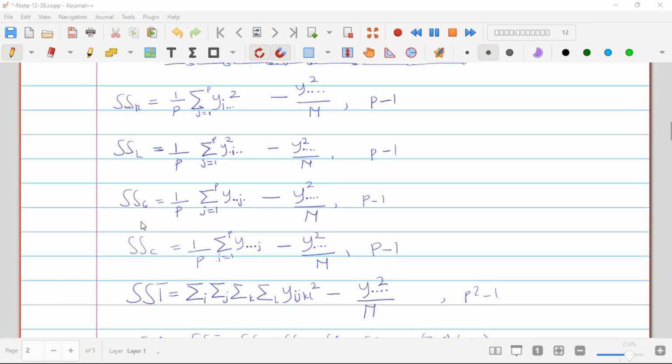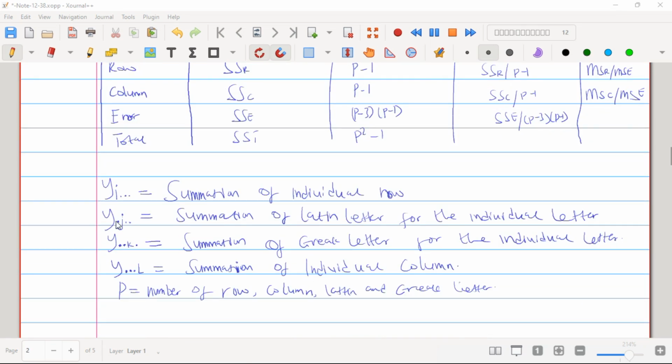So whenever you see y subscript dot j dot dot in our formulas, we are telling you the summation of the Latin letters for the individual treatment that we have. Sorry, here it's not letters, it's treatment. Let me do some small corrections. So this is the individual treatment, right?